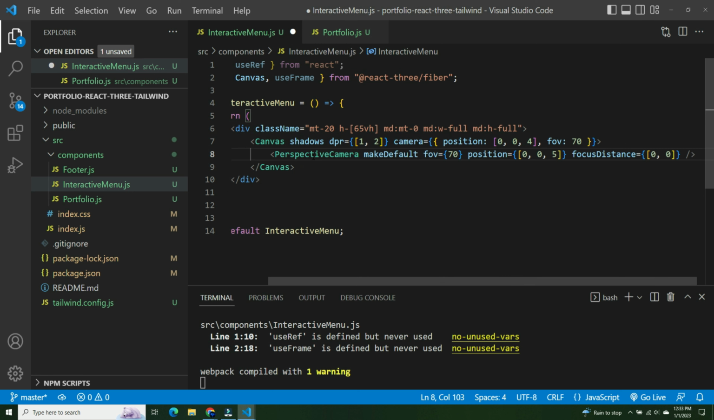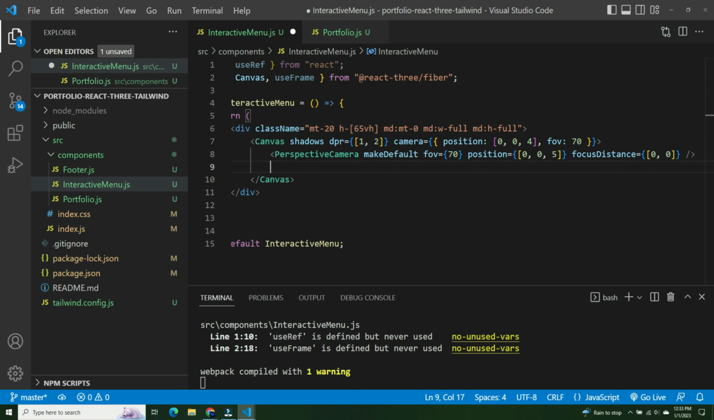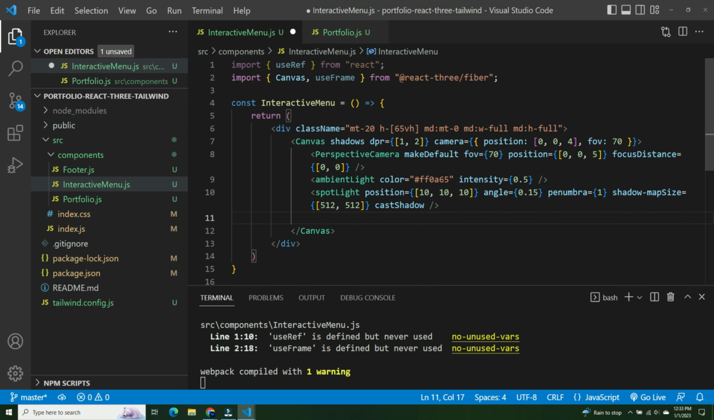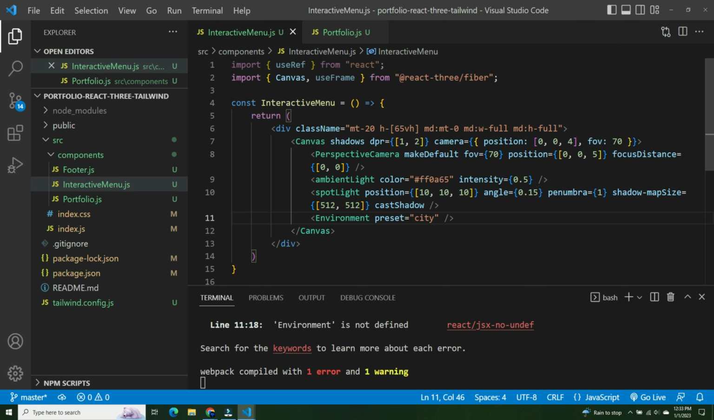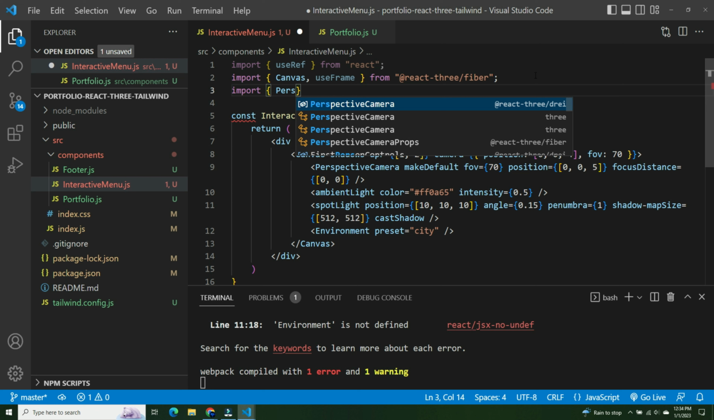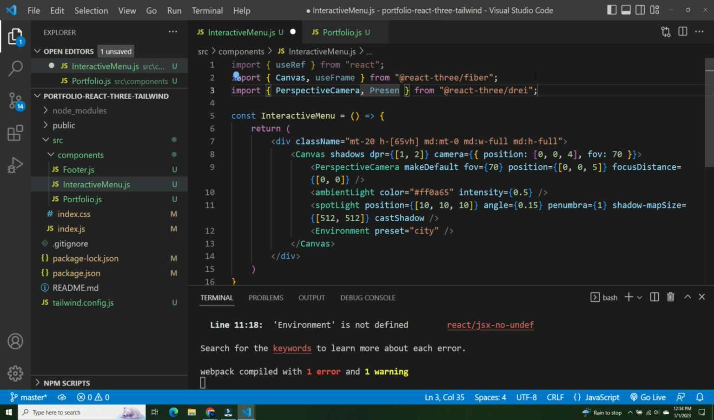For the camera, we need a perspective camera with a field of view of 70. Let's add an ambient light to the canvas with the color and intensity. Next, let's add a spotlight with cast shadow enabled. Let's set up a global cube map for the scene. We're going to use the Environment component with the preset of city. Don't forget to import all the Three.js components that we are using.